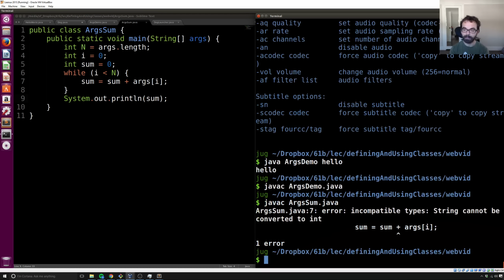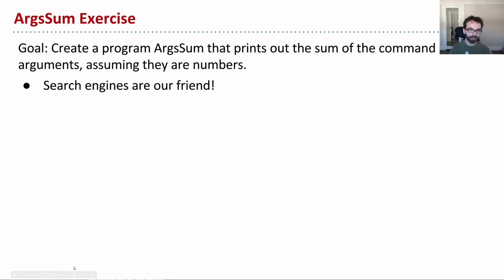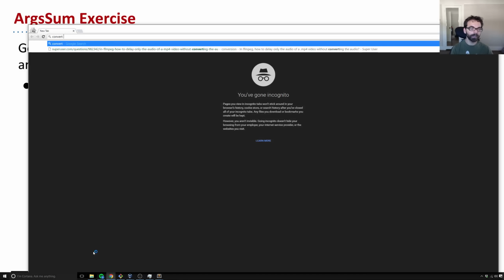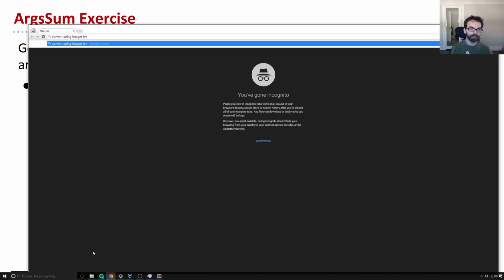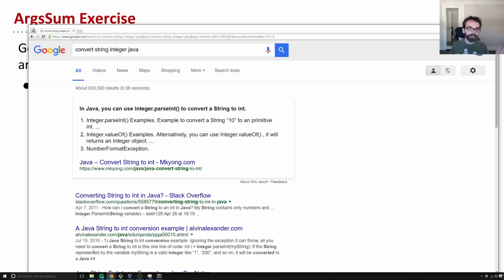So in this case, we get incompatible types. String cannot be converted to int. Okay. So what do you do now? Well, in the old days, you might have to go crack open a reference manual, but these days, it's much easier to be lazy and say convert string integer Java. Okay? That's a perfectly fine thing to do in this class. In fact, it's a really good idea.